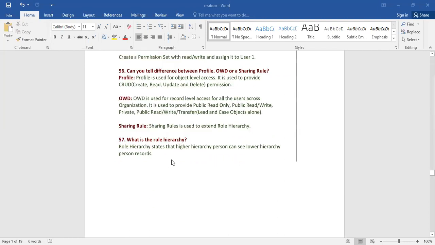Next question. What is the role hierarchy? Role hierarchy states that a person higher in the hierarchy can see the records of a person lower in the hierarchy.